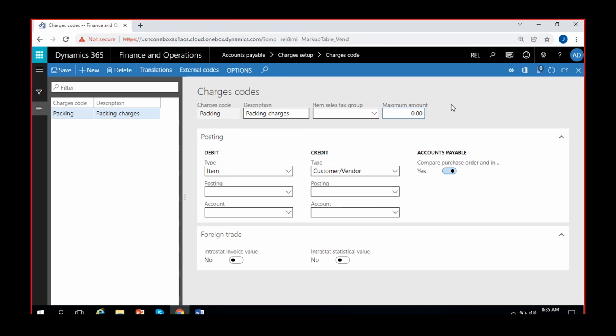You can also give the maximum amount of charge you can add. Suppose I say 1000, then all the time I'm using this charge code, I should use a maximum amount of 1000 only. I can't go beyond it. Anything less than 1000 I can add, or up to 1000 I can add. Anything more than 1000 it will not accept, because packing charges cannot exceed 1000. That's what you are indicating to the system.